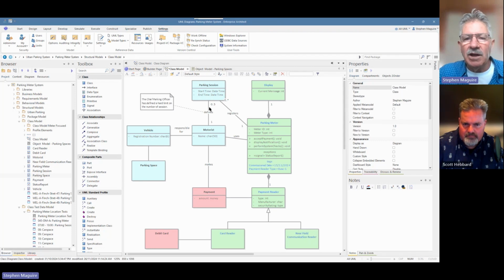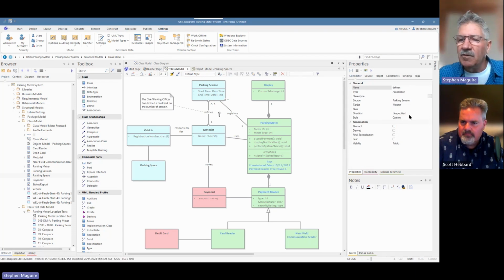The direction on that, I can set the direction in the properties window. You can see at the moment it's unspecified. I see. And I can set it over there and say it's source to destination, destination to source. So let's say it's that way, and I've got it the wrong way around. I can just flick it there and say destination to source, and that's saying a motorist has got multiple sessions.